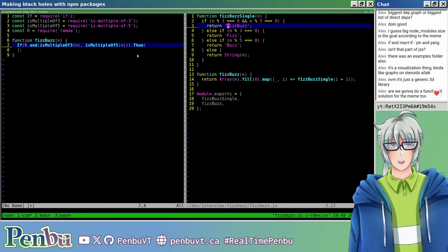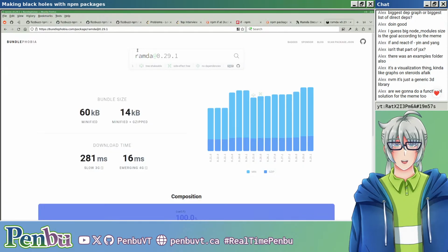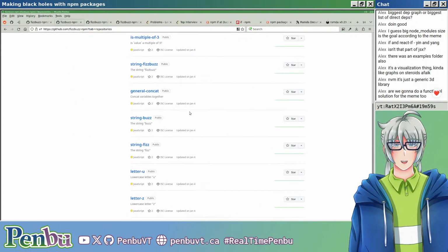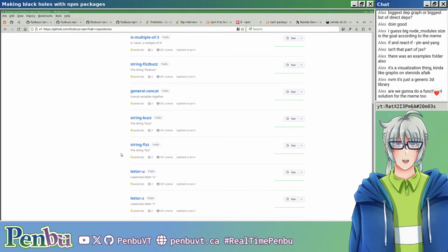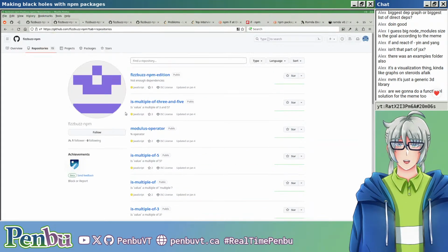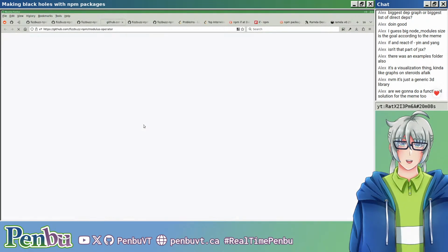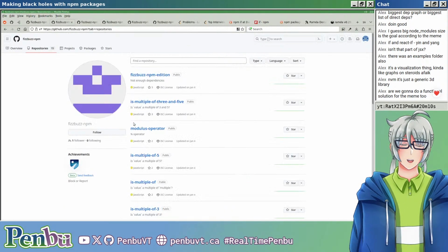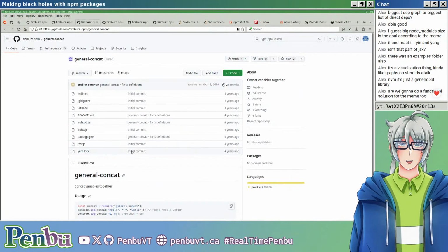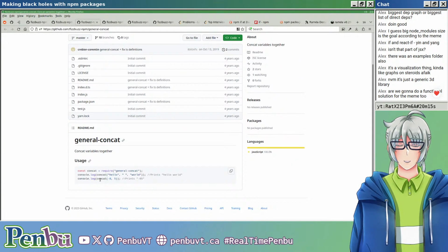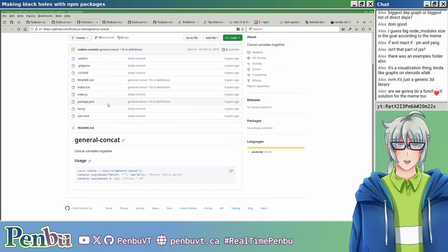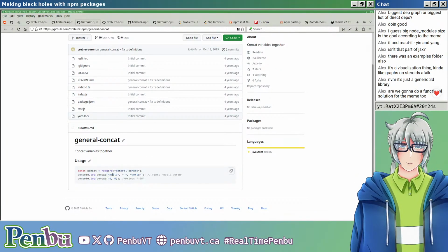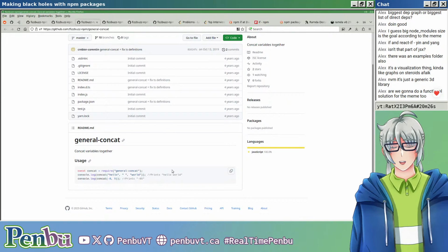So we need to return the string fizzbuzz. And if we look here, we do have letters. And then we're going to need a way to concatenate them, which I guess this one has. Oh, this even has a modulus operator. Okay, so we're going to build these out from scratch, or not from scratch, rather. We're going to build them out from these letters, and then I guess also using this general concat one. Okay, yeah, let's do that.